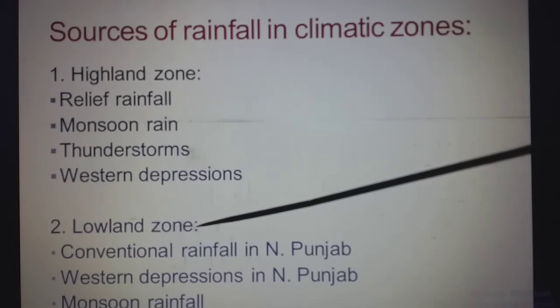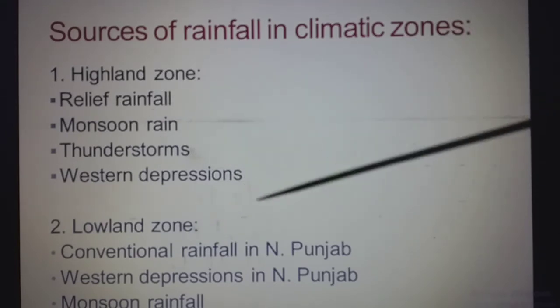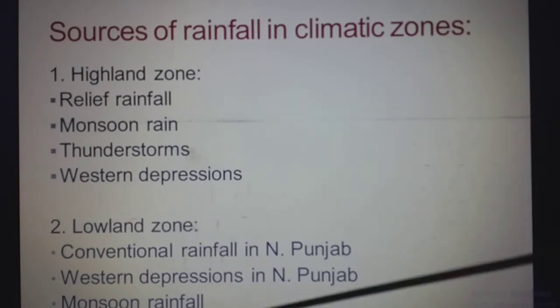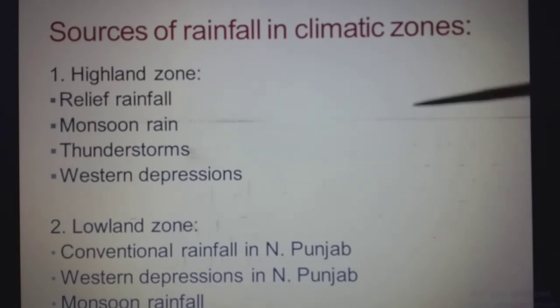If it's in the lowland zone, for example if something about Punjab is asked, then you will have to write about these sources. And if it's situated somewhere in the south or in the coastal zone, if Karachi is asked, then you have to think, okay, Karachi must be in the coastal zone. If it's in the coastal zone, what are the sources of rainfall in the coastal zone? You'll have to write it accordingly.